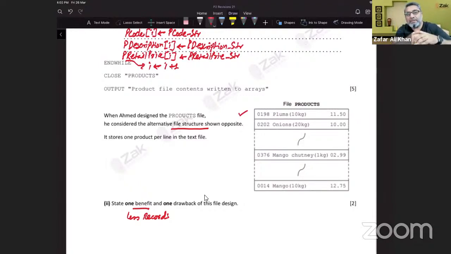Earlier, there would be three lines per record. And if there are 1,000 records, it means that you would have 3,000 lines. But if it is one line per record, it means that you would have 1,000 lines. Less records, fast reading. Obviously, you would not have to read three records. Rather, this time you will have to read one, so fast file reading.